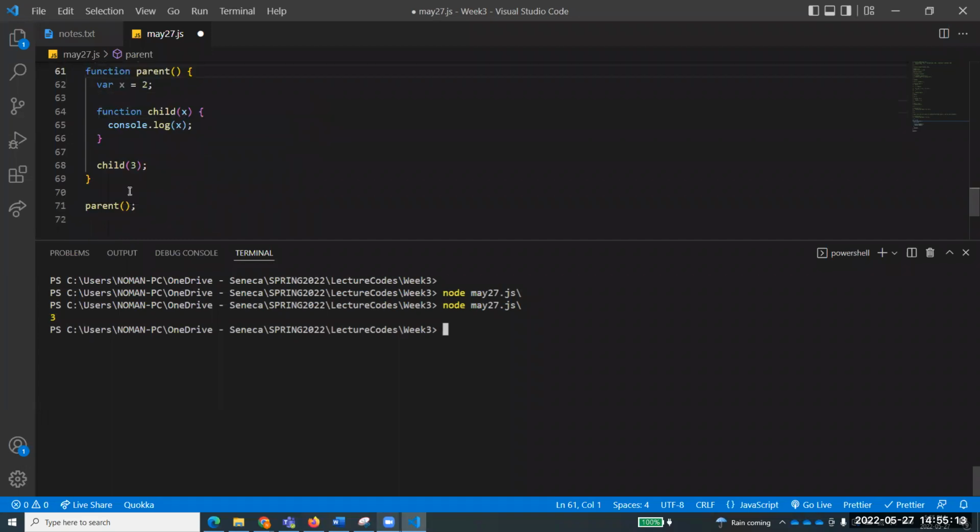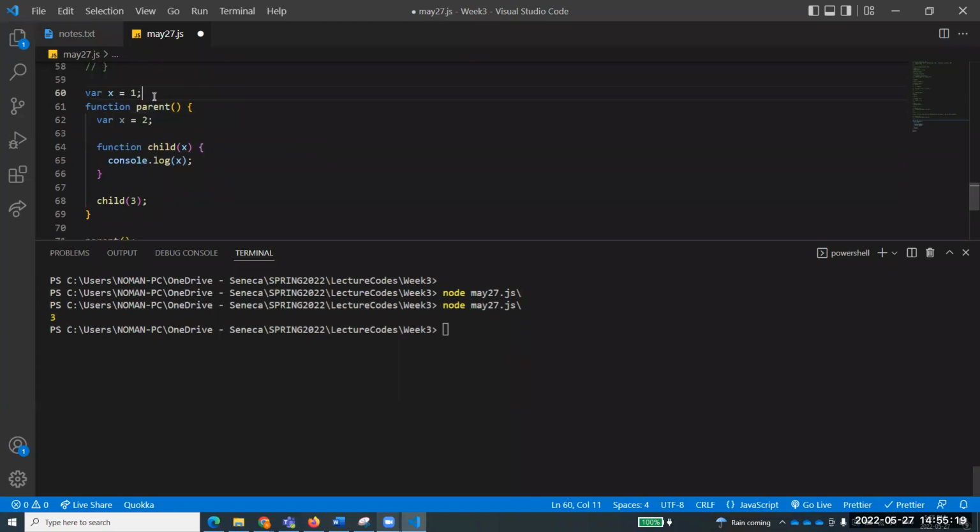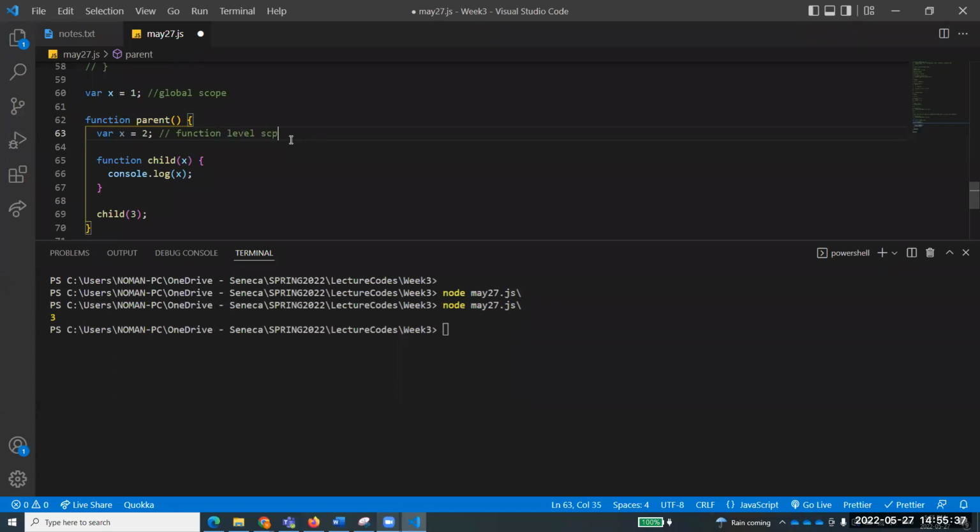First of all, when I call this, the parent function is called. Now, remember, there is this x of global scope, a globally scoped variable, x is equal to 1. Then we have defined another var x, and it has function level scope. And then there is another function, and this x, which has been passed, is a parameter. This parameter is a variable for this location.